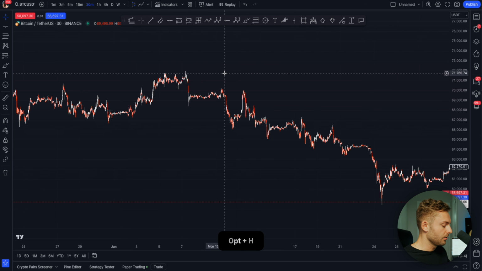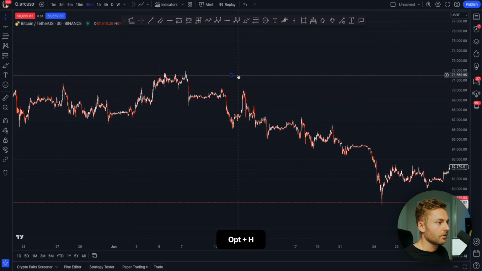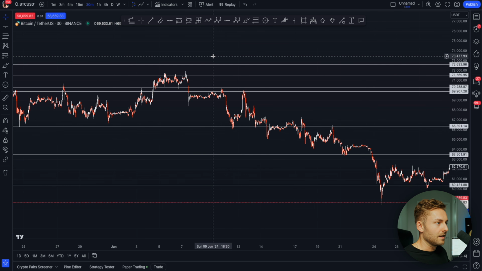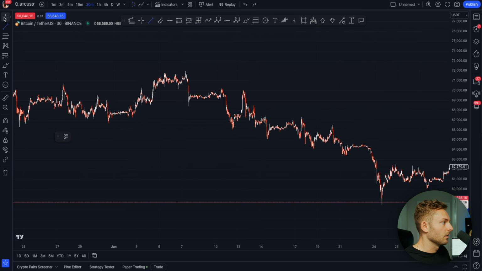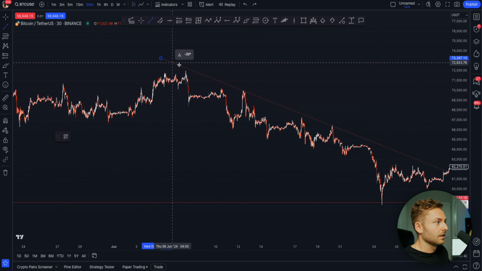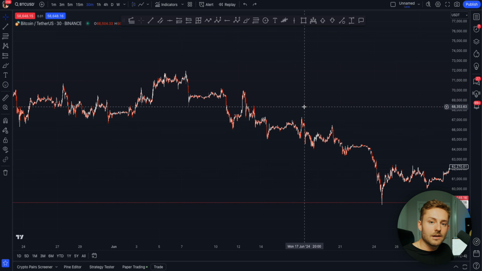And if you want to add these quickly to your chart, you can hit Option H wherever your cursor is, and this is going to populate these as you go. All right, Command Z gets rid of them. And this is applicable for my trend line tool as well. So if I hit Option T, this is going to allow me to then just draw a trend line. And this is going to allow you to just be faster.